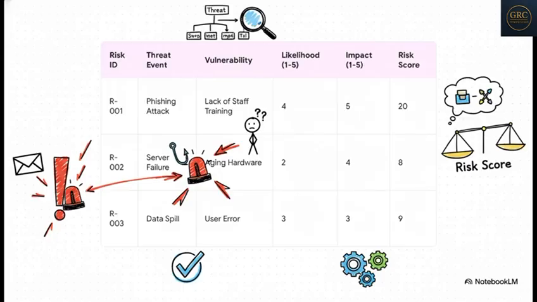And here it is in all its glory. This is a risk register. See how all those concepts we just defined are now just columns in a simple table? You've got your threat event, the vulnerability it takes advantage of, and then we score the likelihood and the impact, maybe on a scale of 1 to 5. You multiply those two numbers together, and boom, you've got a risk score. And that score instantly tells you where to focus. A score of 20 for a phishing attack? Yeah, that's probably something you need to deal with right now.